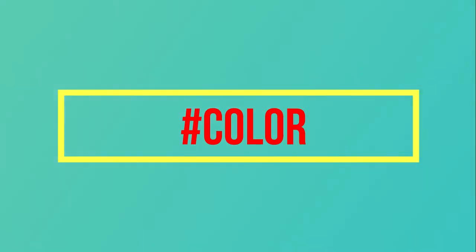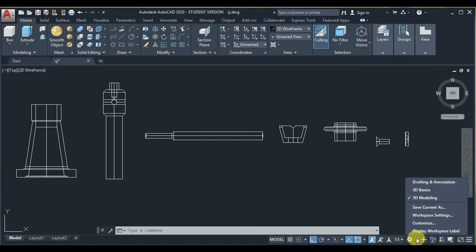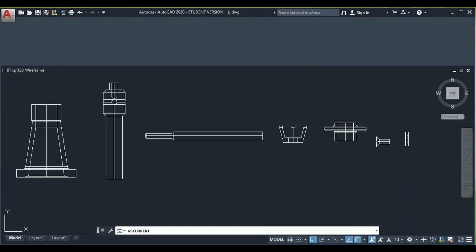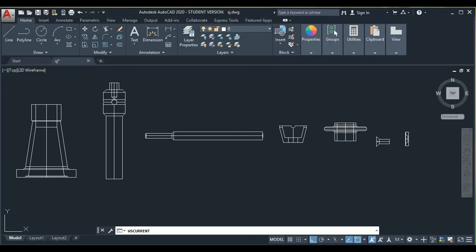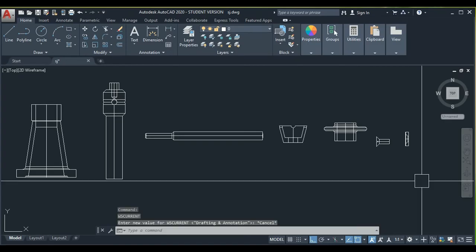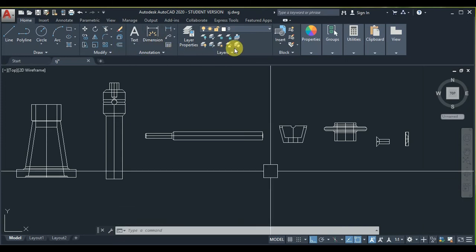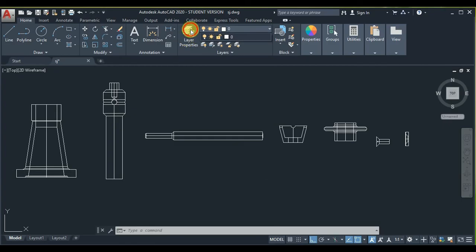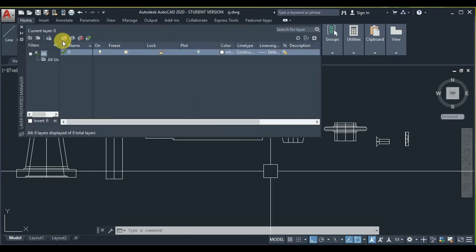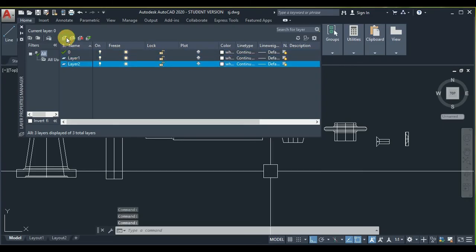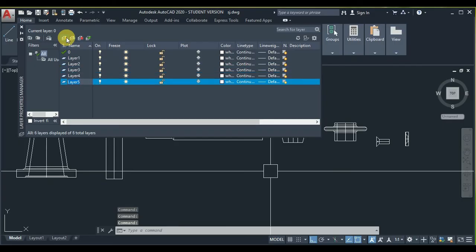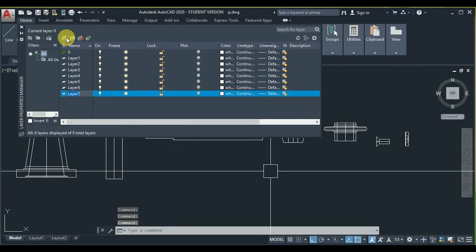Now let's color the parts to differentiate them. First change the view to the drafting annotation option. Now let's make some layers to change the color for each part. To make the layer, choose the layer properties. Here it is. Click at this icon and make 7 layers, as we have 7 parts.